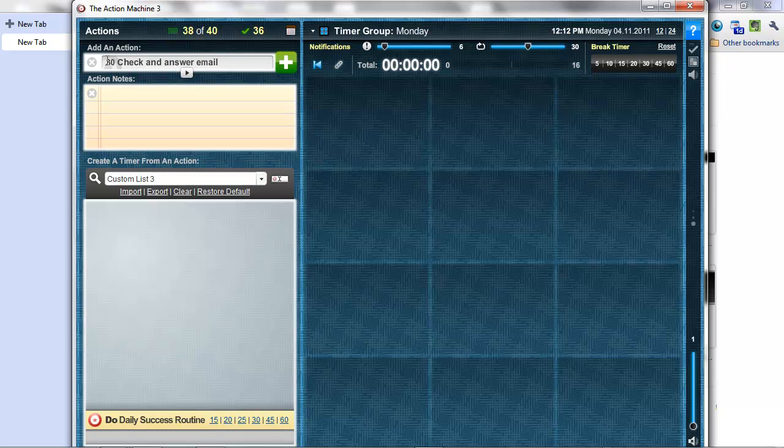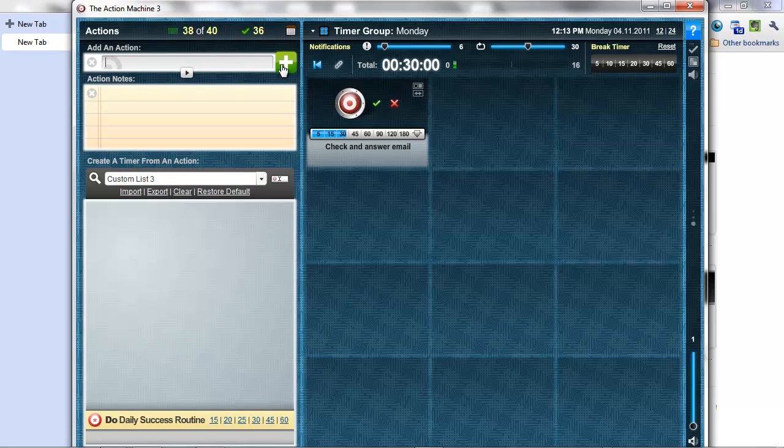Now notice the format of how you enter the time amount first in minutes right here, followed by the name of the action. Okay? This is very important that you follow this format. Now if you want to go ahead and add some notes to this action, you can enter them into the action notes box right here before proceeding on to the next step. But if you're ready to create a timer from this, well, then go ahead and press enter on your keyboard or the big green plus button right here.